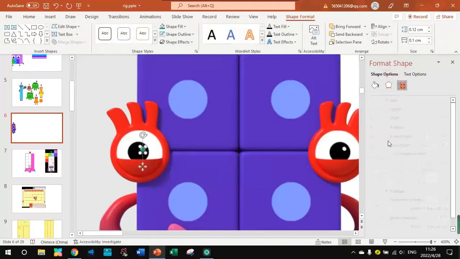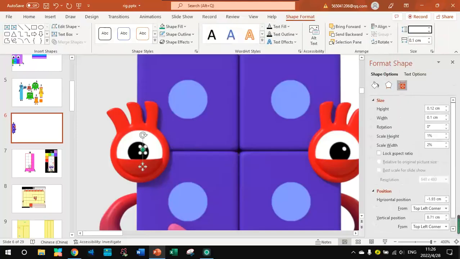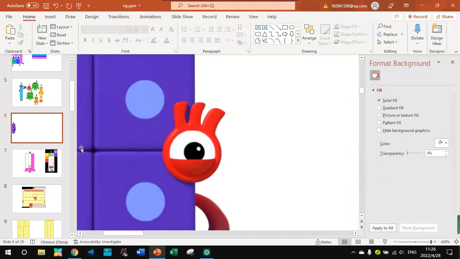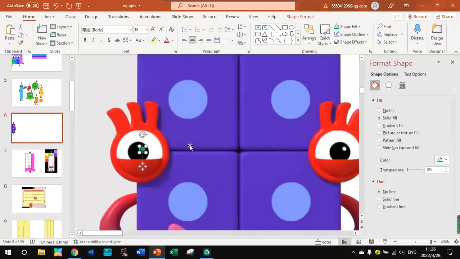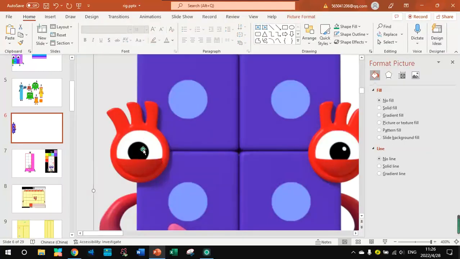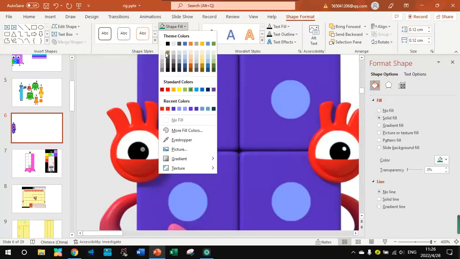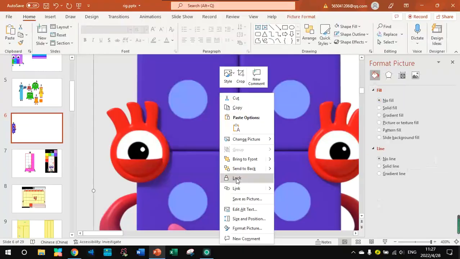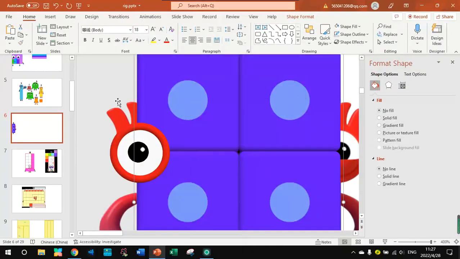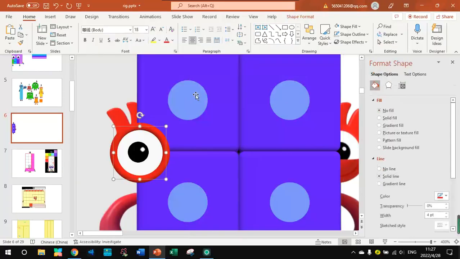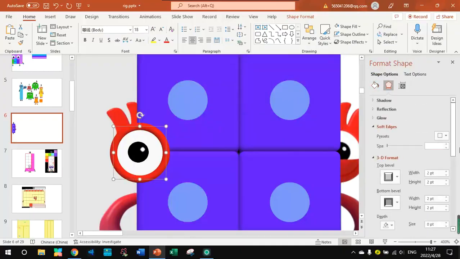It needs to be bigger. 0.12. Make it center here. Yeah, that's pretty good. Let's bring this to the back and see how it looks. Hmm. Yeah, that's pretty good.